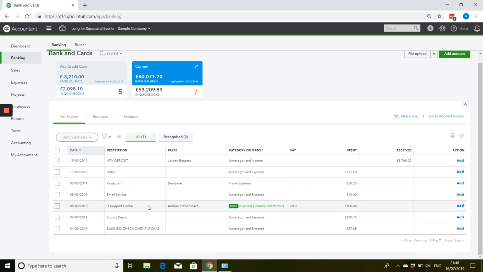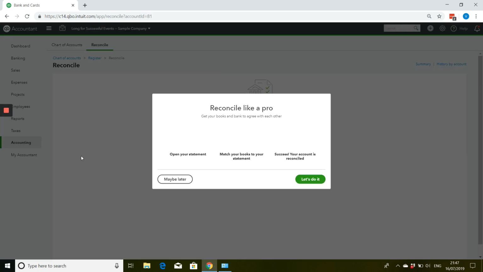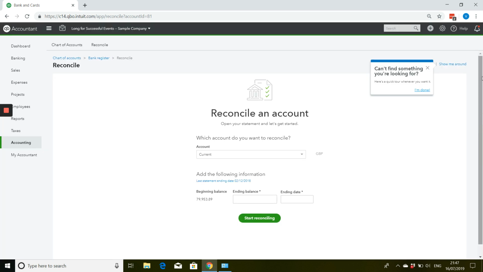So what I would suggest, even if you're using this way of doing it, especially if you've got a bank feed or the CSV file, is to still actually reconcile your account to a statement at least once every 3 months, preferably every month. Now you do that by going to accounts and reconcile. The first time you'll probably see something like that, you just click get started. I'm just going to say maybe later because I know what they're saying. So we're going to do the current account.